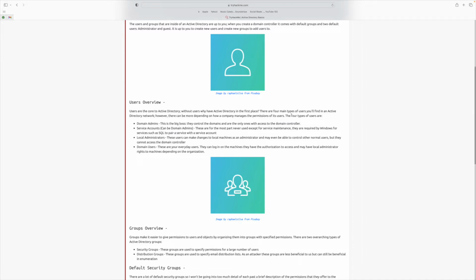There are 4 main types of users. We have the domain admin, which is the boss. They control the domains and are the only ones with access to the domain controller. Next, we have the server account. These are for the most part never used except for service maintenance.